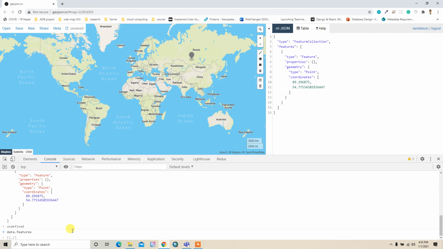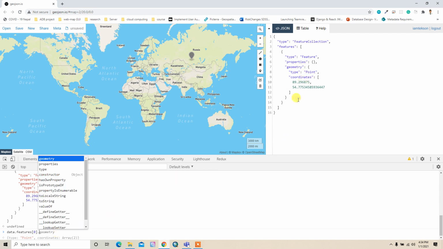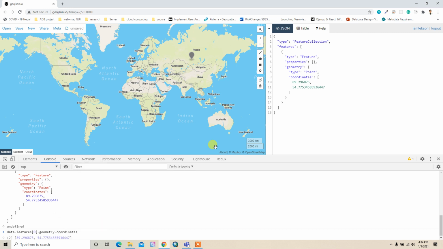Then we go to features, and inside features we have this array. That means we should iterate over all the features, or we can pass 0 to get the first feature, and then after that we can get the coordinates. First we have to get geometry and then dot coordinates, and it will give us the coordinates of the actual data.